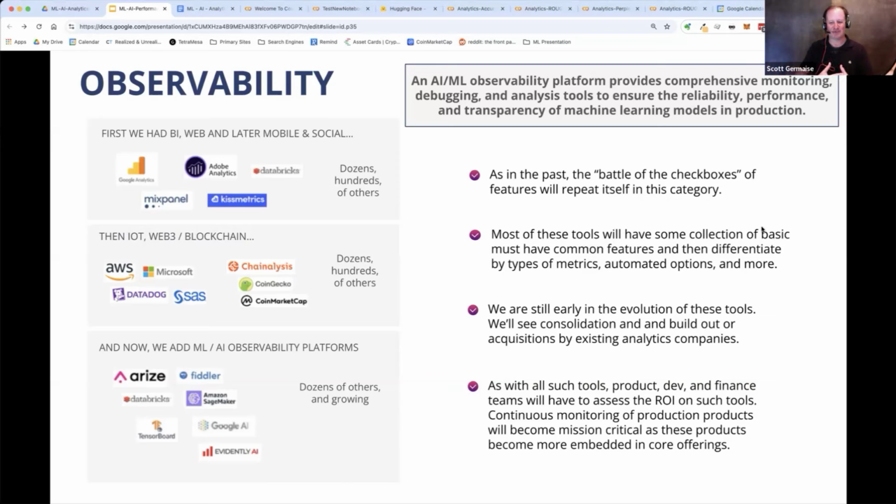As in the past, we're going to see the battle of the checkboxes. When I say that, I mean, we've all seen those feature boxes where everybody checks a box. I have this feature, you have that feature. This is what it costs. This is what this one has or not. So a lot of these tools have some of the same core features, but increasingly they're going to try and differentiate themselves. Why do you care? Again, you might have responsibility for helping choose some of these tools, or paying for some of these tools out of your budget.